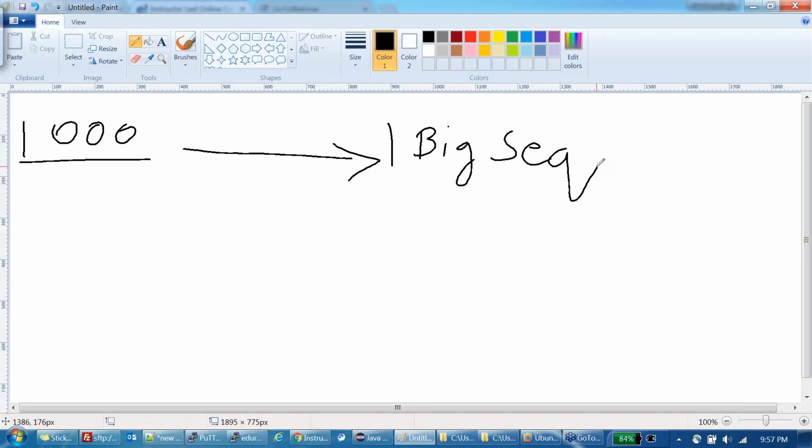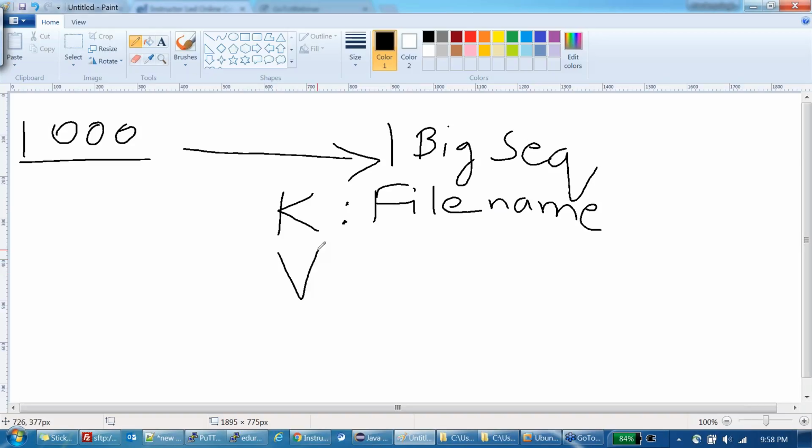Now, if I've clubbed this together, how will I identify from which point to which point is my file 1, and from which point to which point is my file 2? It becomes very difficult. That's why the sequence file contains a key-value format. While converting to a sequence file, you can keep the key as the file name and the value as your file contents.